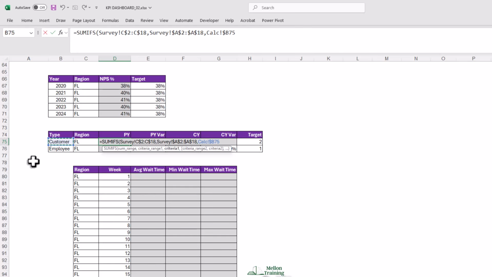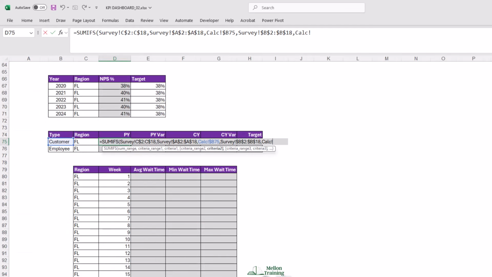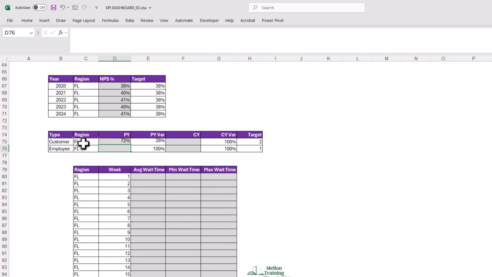The second criteria have to do with the region we are in right now, right? B2 to B18. F4 to lock the range. And C75 the criteria cell. F4 3 times. Close brackets and enter. Let's drag down. I'll do quickly the SUMIFS for the current year.